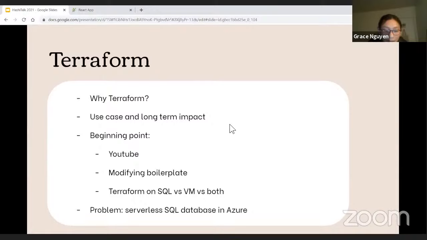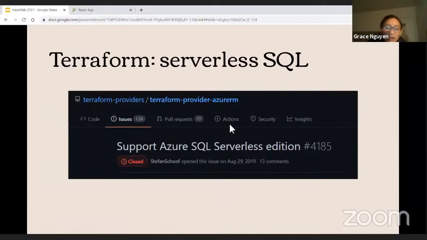A problem that I faced is that I wanted to use a serverless SQL database in Azure because I'm using my student credit on Azure and I want to minimize it as best I can. So how I approached it is I just Googled it quickly. Well, how do I do this? And I saw a GitHub issue relating to this.